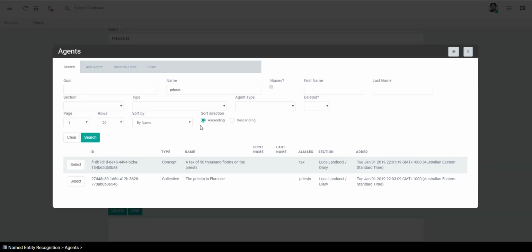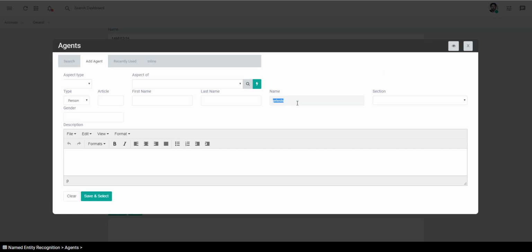So we could perhaps qualify this a bit. We have a general collective term here, the priests in Florence, but let's make this more specific to the text. So let's create a new agent, and we'll say priests that Fra Girolamo wished to attend his sermon. So this doesn't perhaps tell us more specifically who they were, but it gives us a very clear idea of the entity with respect to this particular text.